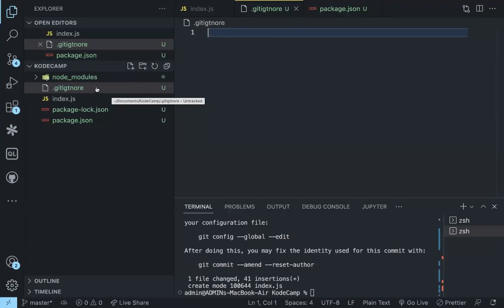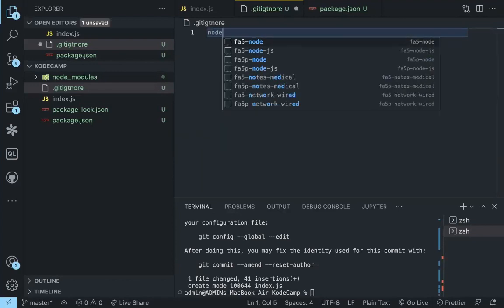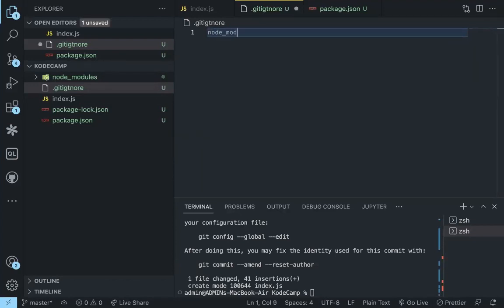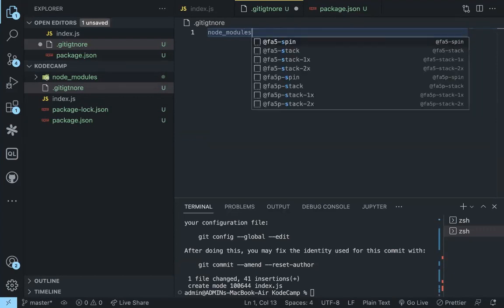So this .gitignore is like a blacklist for your packages, or for what you don't want Git to track. So if I add node_modules there and it saves, if we try to add every other file, right, node_modules will not be among them.